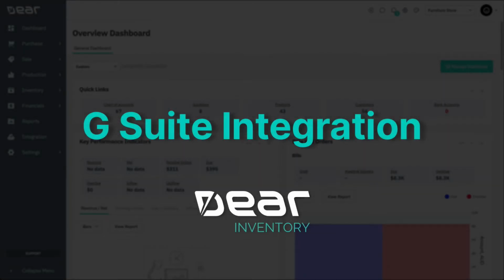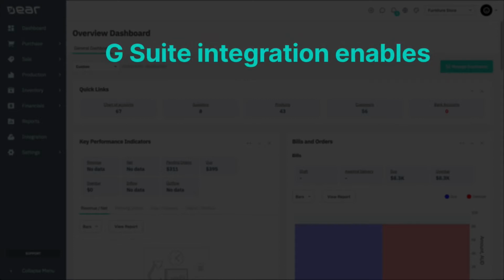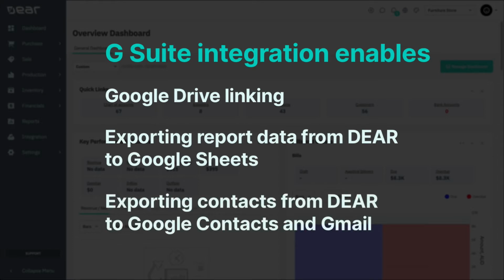In this video, we'll explore the integration of Google G Suite with Dear Inventory. Customers that use Google's Business Suite can use Dear's G Suite integration to perform the following actions. Google Drive linking, which is adding or linking files directly from Google Drive to Dear, exporting report data from Dear to Google Sheets, and exporting contacts from Dear to Google Contacts and Gmail.